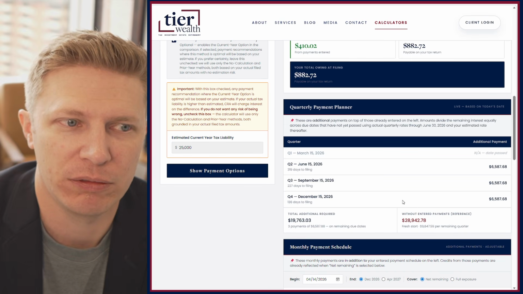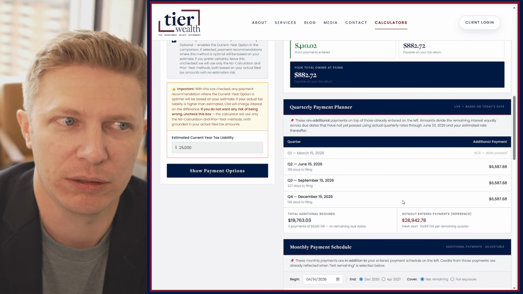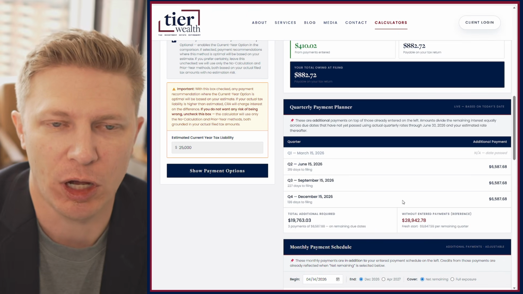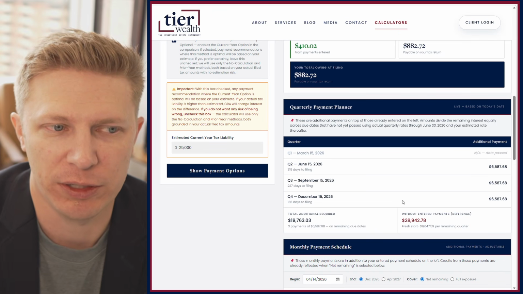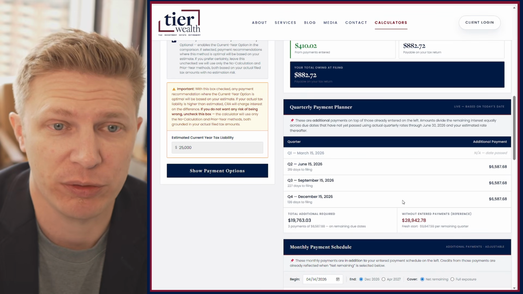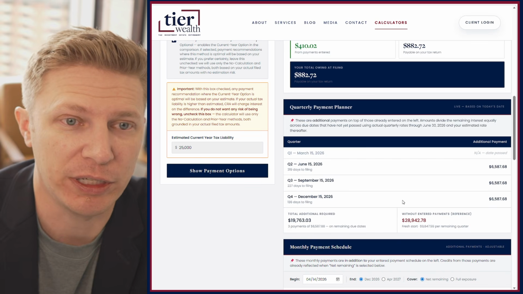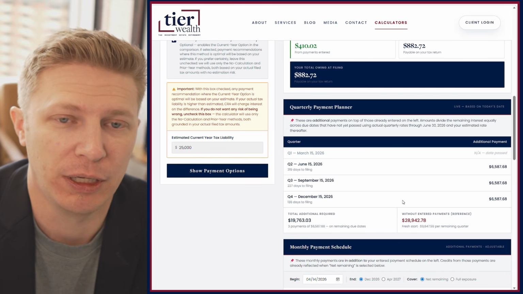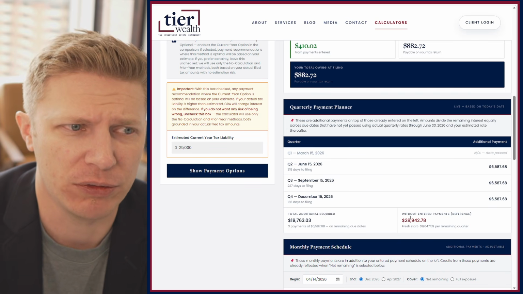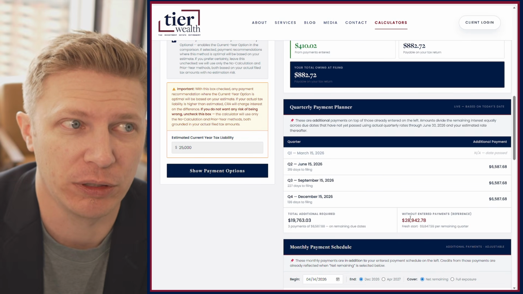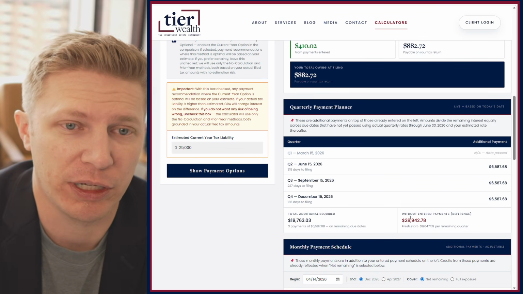Now, we wanted to build this to give you optionality and flexibility depending on your own cash flow situation. Maybe you're going to have more money available later on in the year compared to now. We want to just give you some tools to help you determine what flexibility and optionality you have.